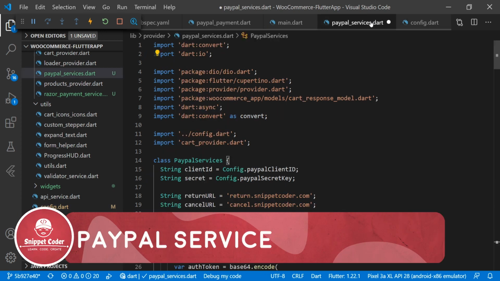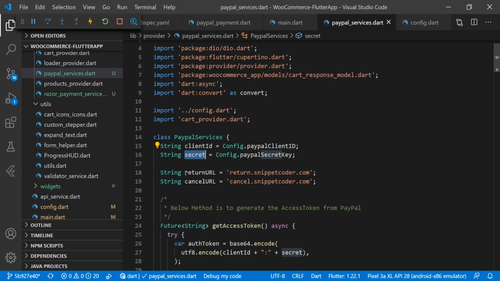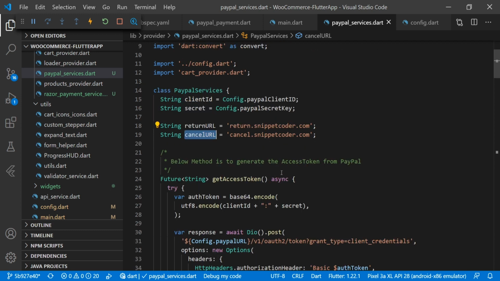So I have created that PayPalService.dart file. I will explain each and every method over here. What we are doing here, we have created a new class file that is PayPalService, and here I have defined two variables. First one is the client ID, second one is the secret key. Then we have two variables, a return URL and a cancel URL, a URL which we will get on the basis of the payment success or failure.